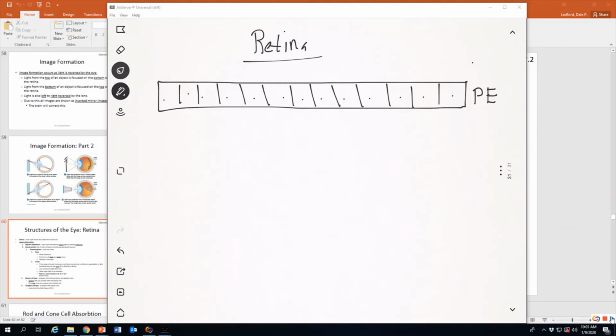Now, there are 3 principal layers in the neural portion: the photoreceptor layer, the bipolar cell layer, and the ganglion cell layer. The photoreceptors are your rods and your cones. Then the bipolar cell layer is the layer of cells that synapse with the photoreceptors and the ganglion cells. And the ganglion cell layer synapses with bipolar cells to form cranial nerve number 2, the optic nerve.